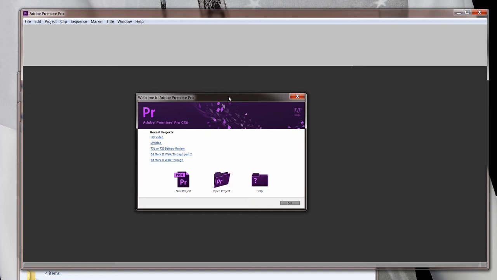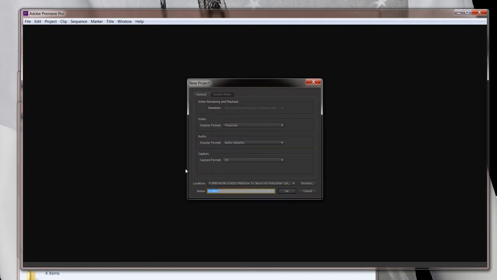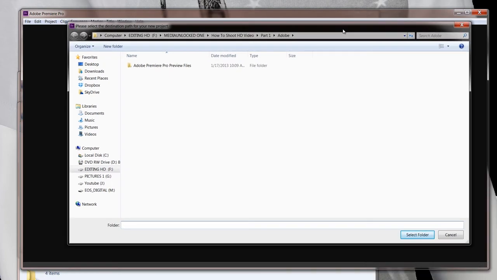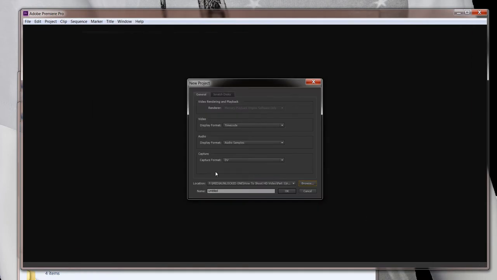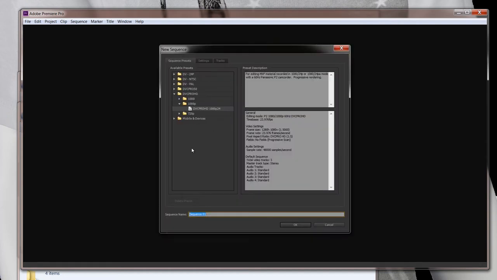This is part two of how to get the quality of your DSLR camera footage to look as much HD as possible. So I've opened up Premiere. I'm going to click New Project, and I'm going to set it up where I want to save the files. It's already set up to where I want to save the files, so I'm going to select that folder. I'm going to save them there. I'm going to name this HD video. Click OK. Yes, I'm going to override it because I'm redoing this all over again.